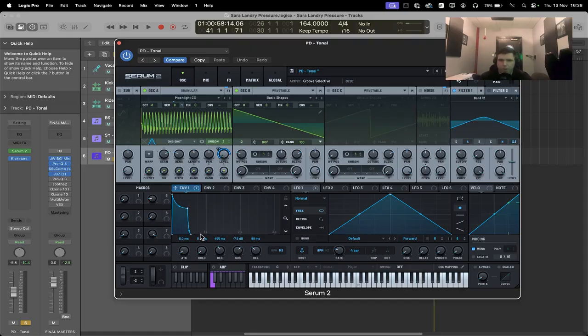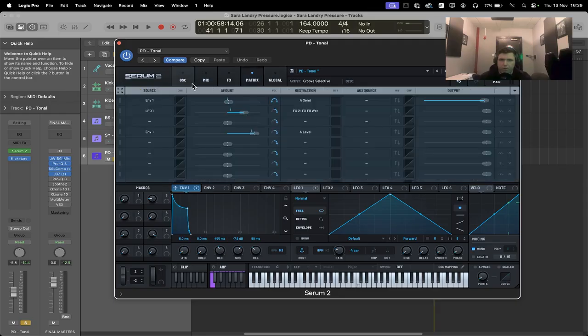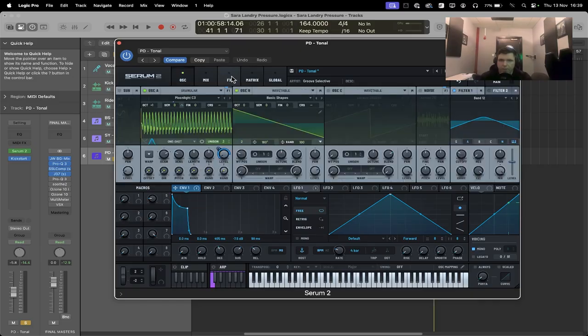Envelope 1, you can copy our ADSR settings here. This is going to be affecting the level of oscillator A and then the semitones of oscillator A. Now, if we move over to our matrix here, when envelope 1 is controlling the semitones of oscillator A, you're going to turn the amount up to 3%. Next, we're going to move on to our effects.